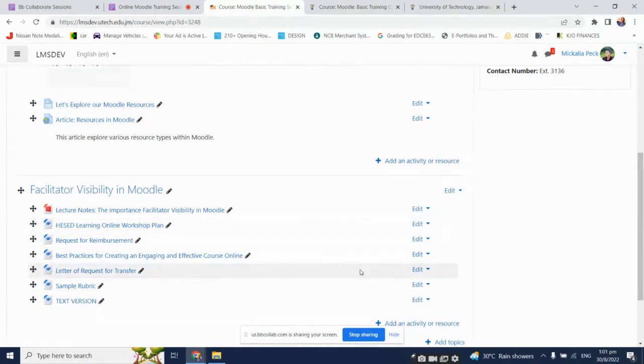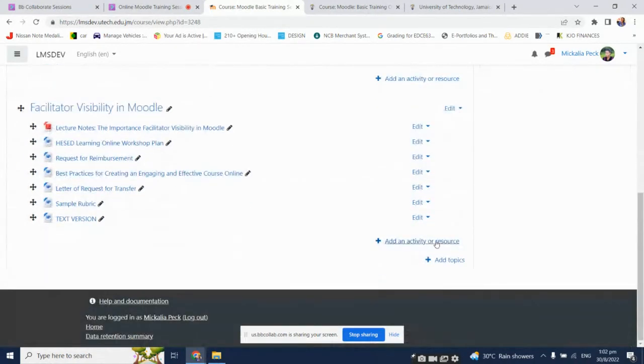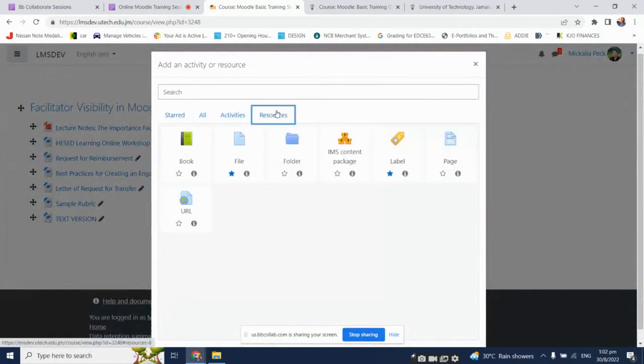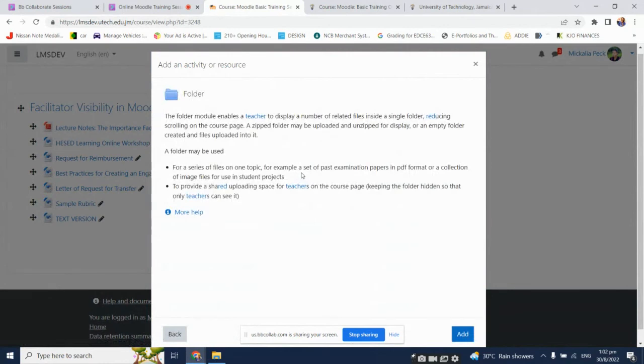Now let's say I wanted to add multiple files, but I don't want them all to be shown on the course page like this. I want to put them in a folder. How do I do that? We're going to add an activity or resource again. Go to resources, click on folder, and here it says that the folder allows you to display a number of related files inside a single folder, which reduces scrolling on the course page. A zipped folder may be uploaded and the students would have to unzip it for display, or an empty folder created and files loaded into it.